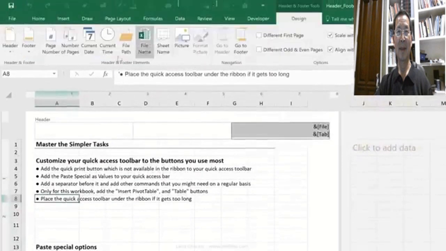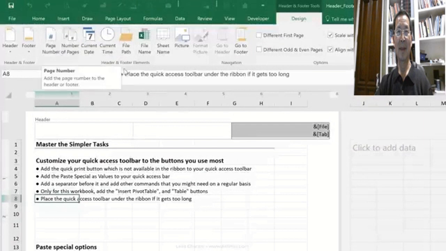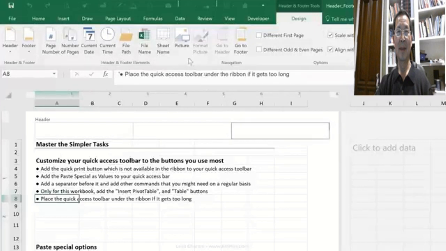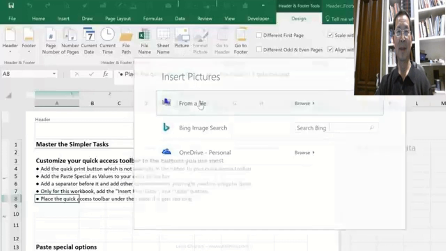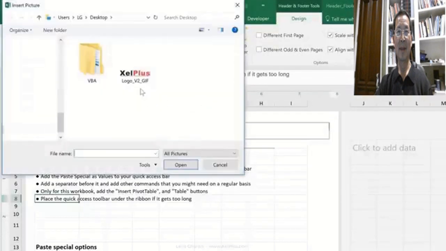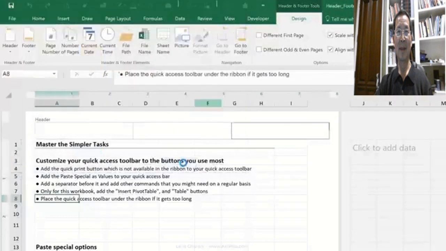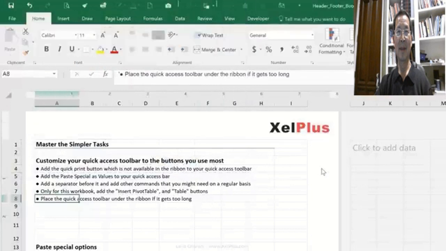Now you have other options, so you can add in the current time, current date, page number, and so on. Or you can add in a picture. So let me just remove this. I'm just going to press delete. And instead, on here, I'm going to add in a picture. Let's go and select the file. I'm going to pick this logo and click on insert. Now when I click away, I'm going to see that picture.